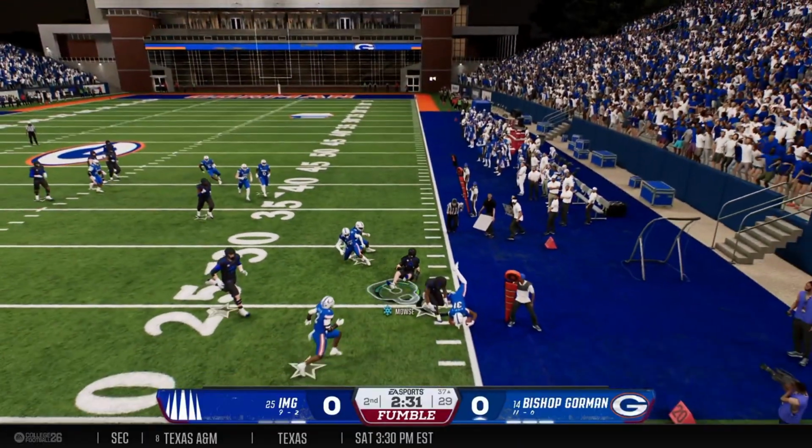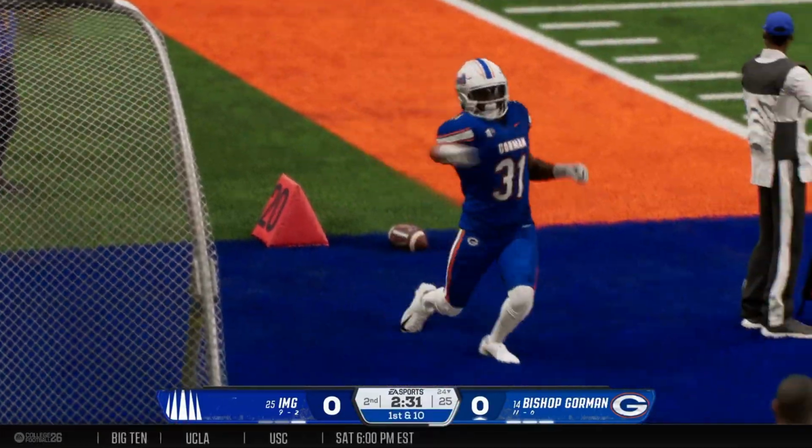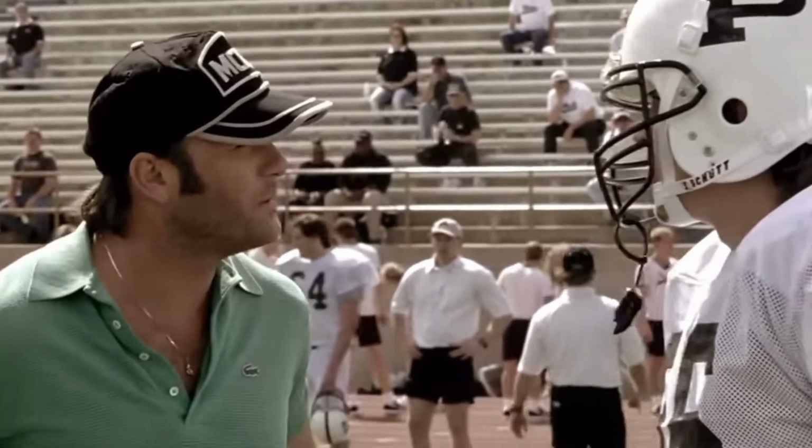Dude, how can you not, I don't understand. Every time I go for the hurdle, they always drop the ball. They literally do it every single time. So frustrating. Why can't you hold on to football?